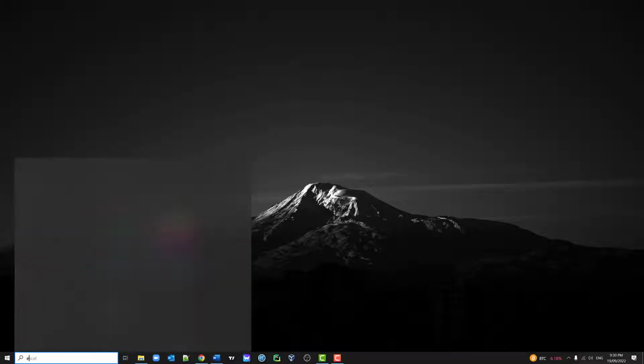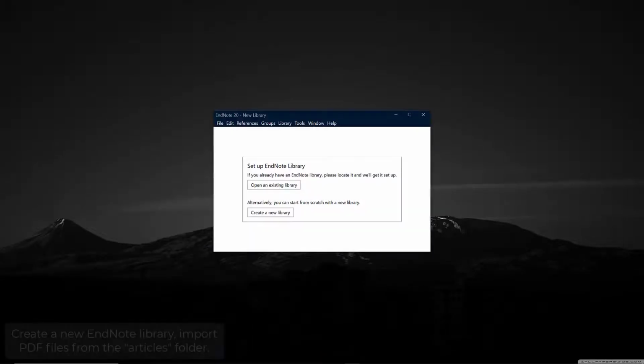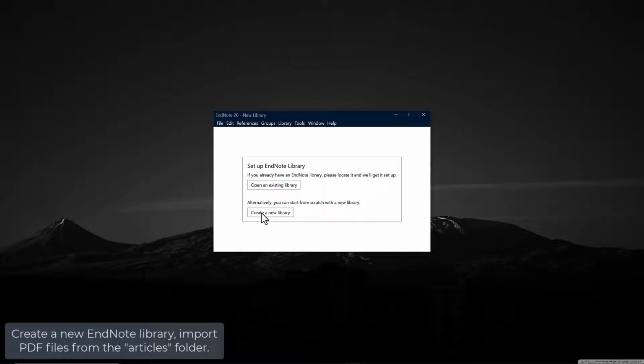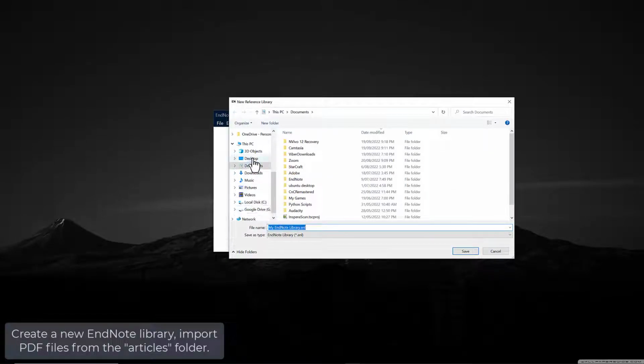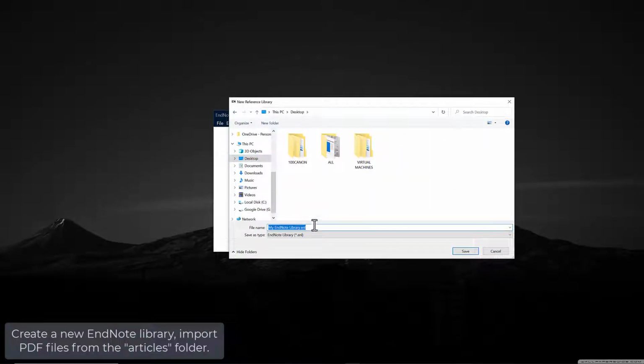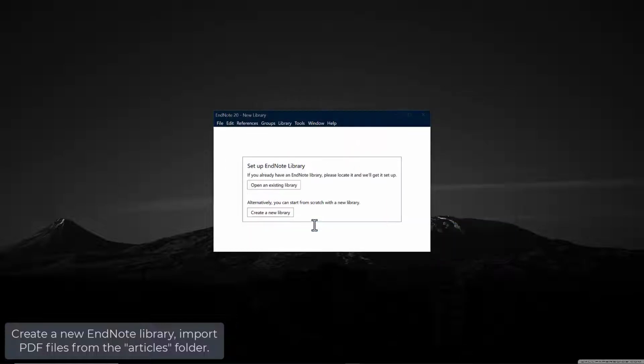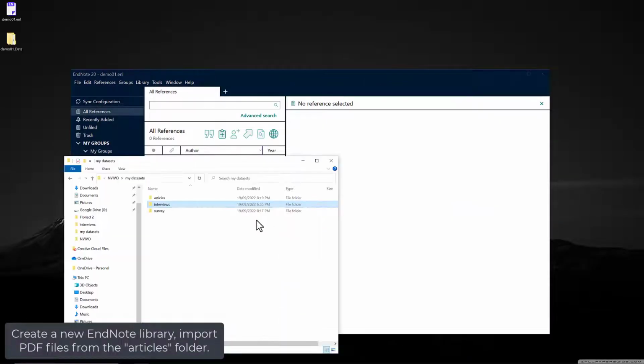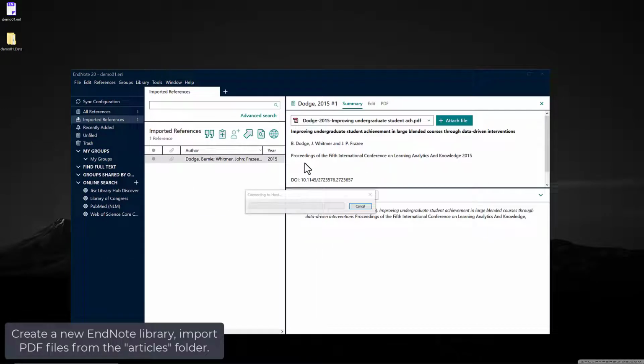Let's see how we can conduct a literature review using NVIVO and EndNote. We first open EndNote, a reference management system, then create a new library. Now we can import the articles into the library. You can see that EndNote is extracting bibliographic information from the PDF files.